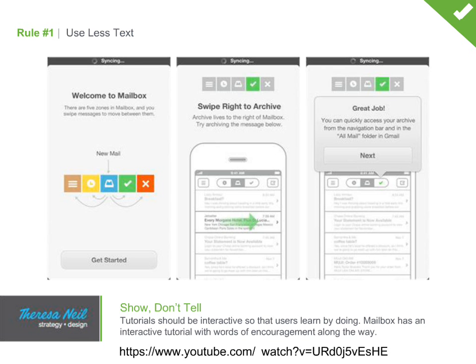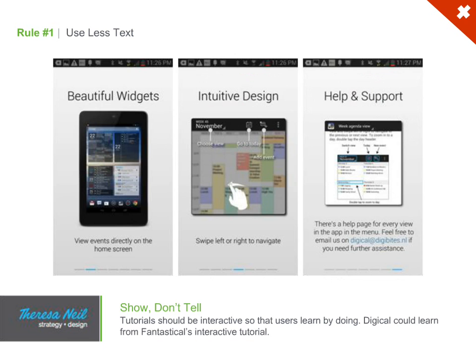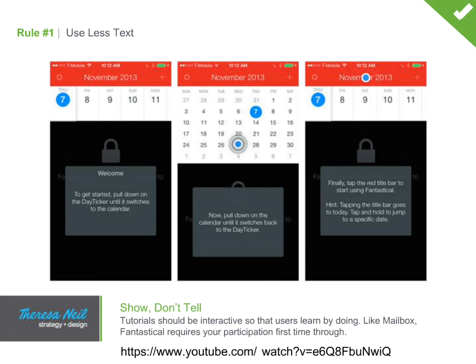Here's another example from a product called Digical. So Digical, again, it has pictures of what you should do, accompanied by a lot of text, but they can learn from a nice iOS application out there called Fantastical, which actually has you perform the action. So again, very much like Mailbox.